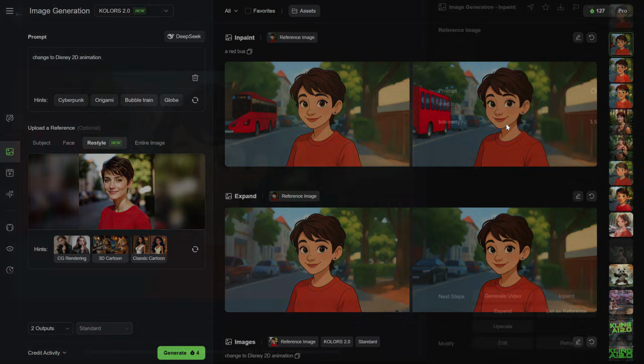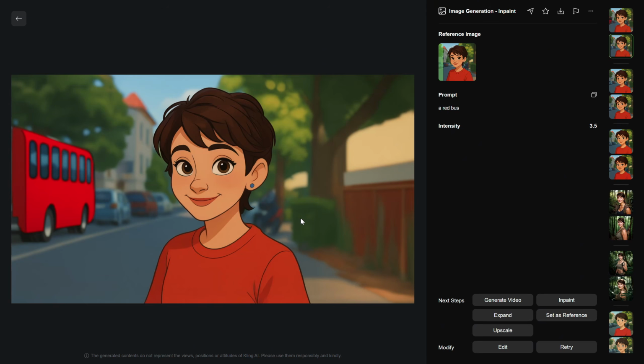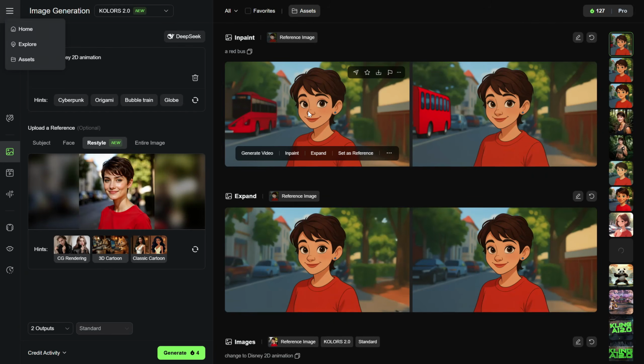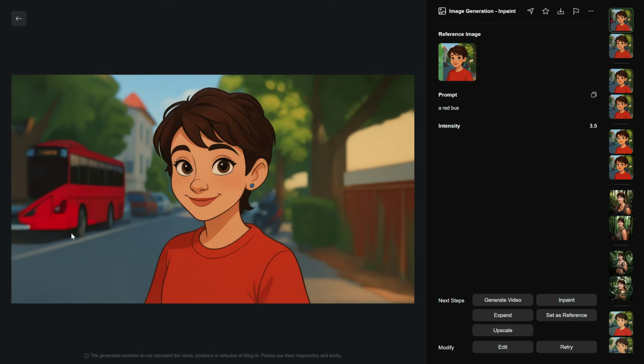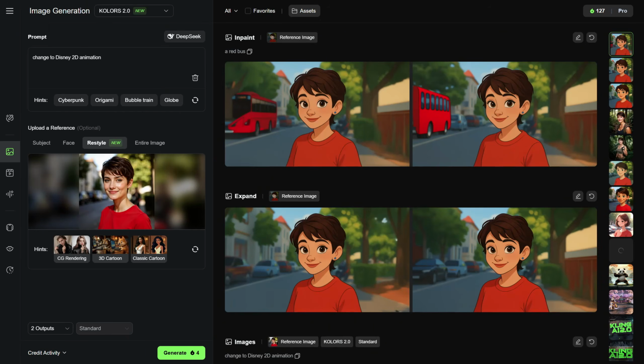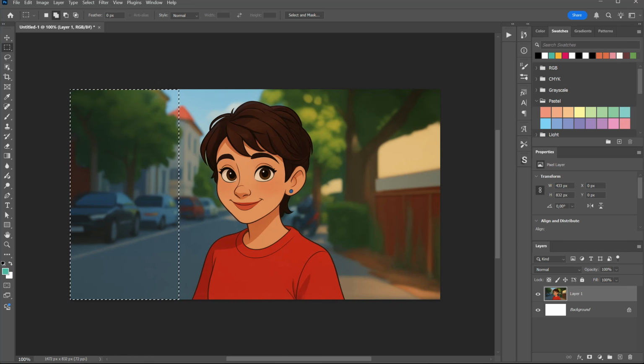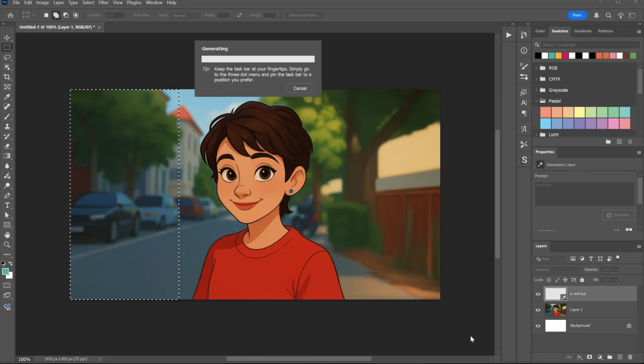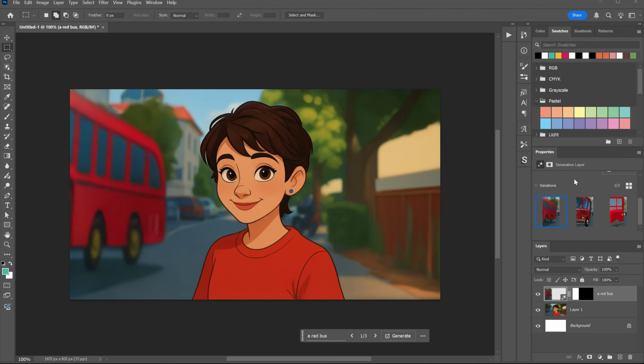For this one, it's not that bad. Maybe the bus is a little too red and not blurred enough. For the other version, it failed. So in tricky situations, it can fail. I tried with generative fill in Photoshop to see if it could handle it better, and in fact, it did a worse job than Kling, and usually Photoshop is pretty good at some of these things.